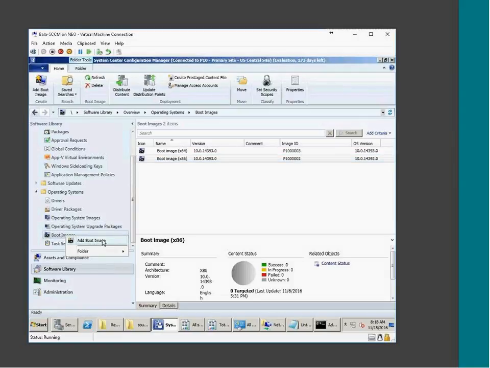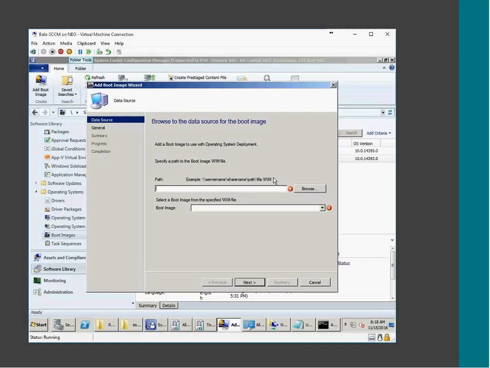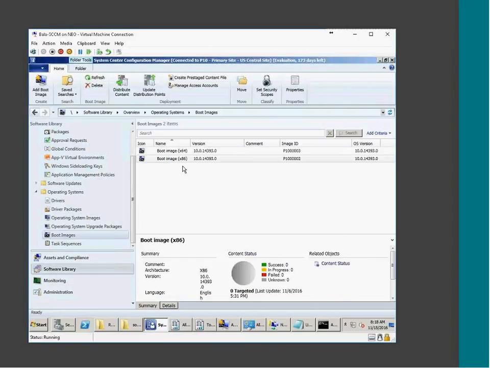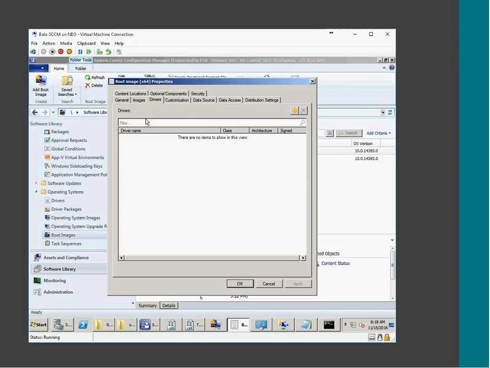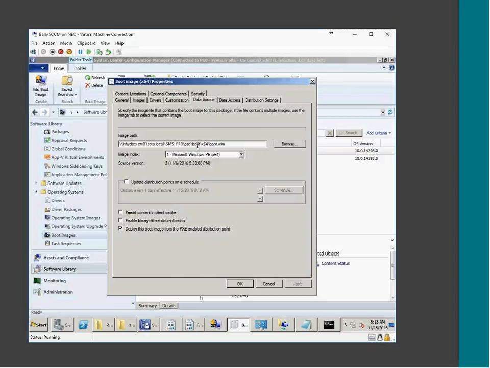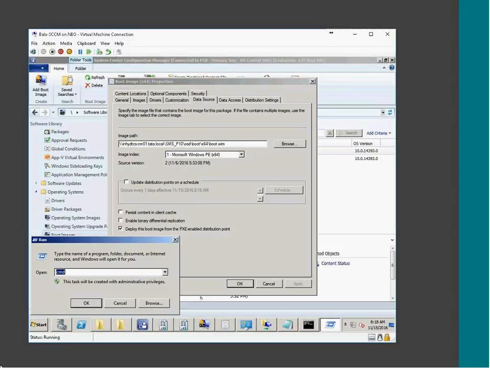And I'm going to create a new boot image. To create a new boot image, it requires a .wim file. That is a boot image file. So we don't have a boot image, so what we'll do is we always take the reference of one of the boot image files.